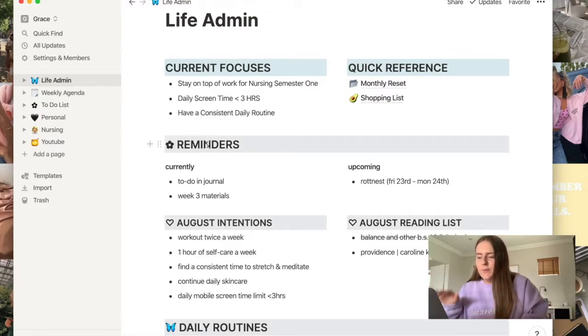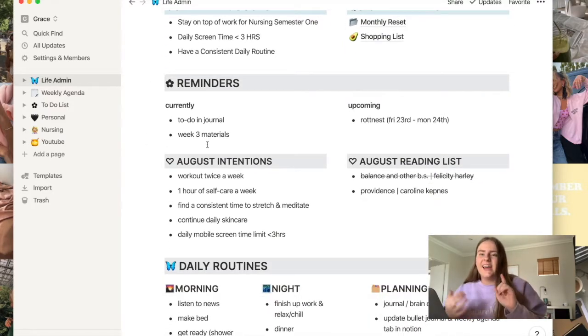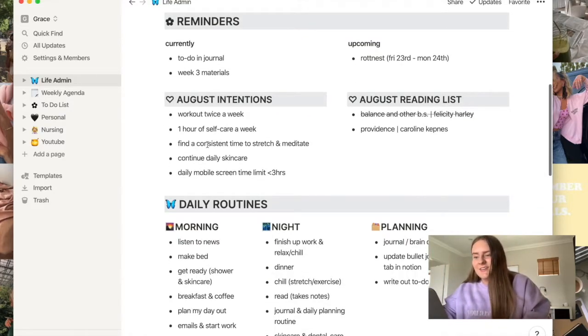Next we have reminders. So currently and upcoming. Currently isn't really up to date. I will actually change that later on, but upcoming, any events, work, anything that I have will go there because it's just something I need to quickly see and be reminded of. Obviously, that's why it's called a reminder.